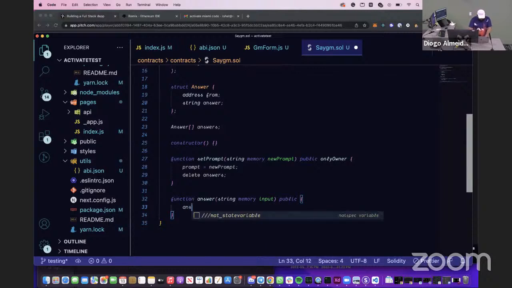So it's going to go answers.push, which is just adding a new thing into the array. And let me see. We want to call our answer struct. So the answer struct is going to take two things. Message.sender. Message.sender is just who is currently interacting with this contract. Give me their address. That's it.